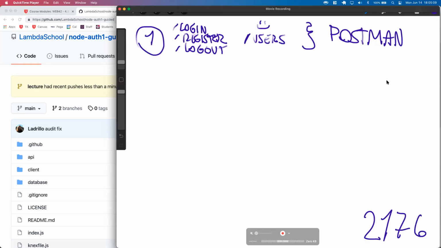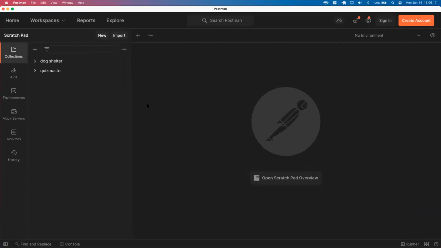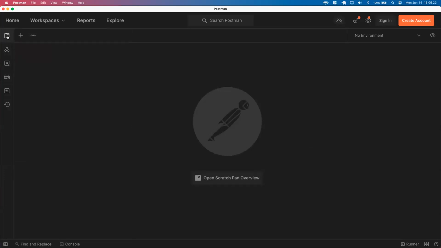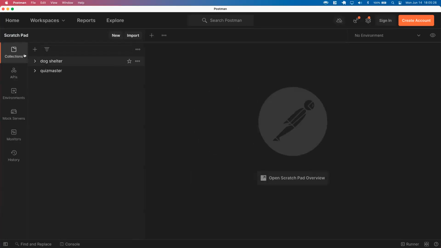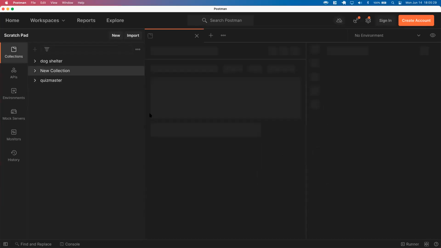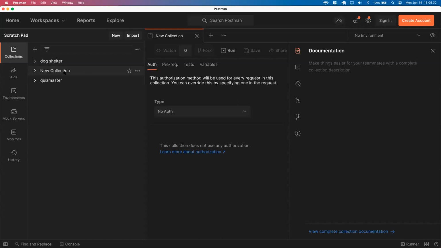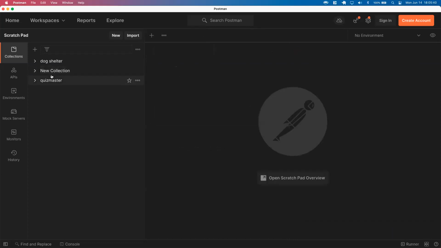Everybody pop Postman open and get going, creating a collection. Here's my own Postman. On the left-hand side, that folder says collections. You can use the plus sign, and I'm going to create a new collection. We can immediately close the tab that comes up, we don't need it. We have that new collection on the left, and we are going to rename it. It's called auth.